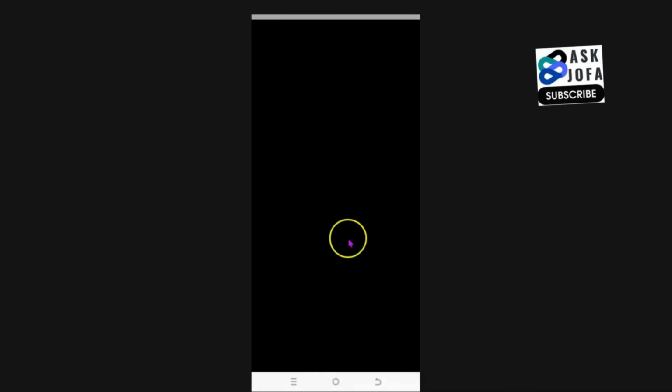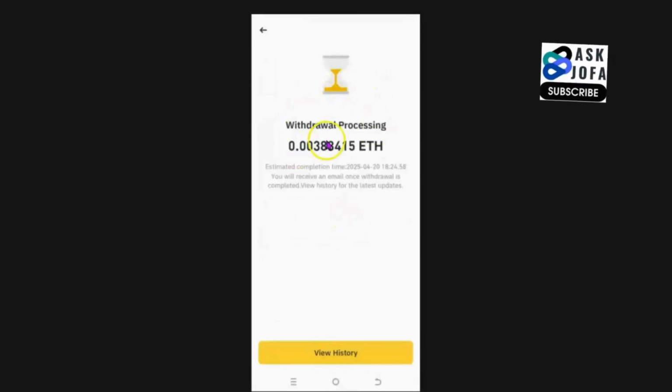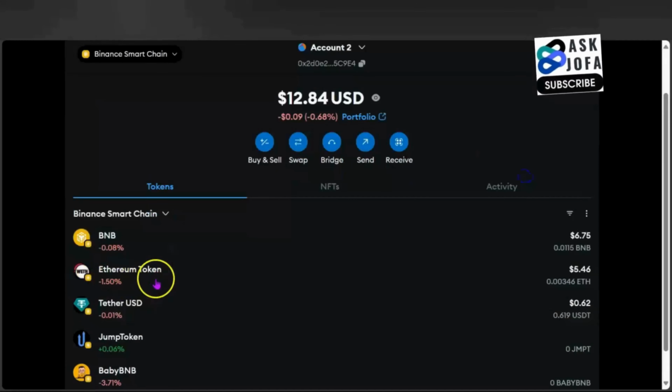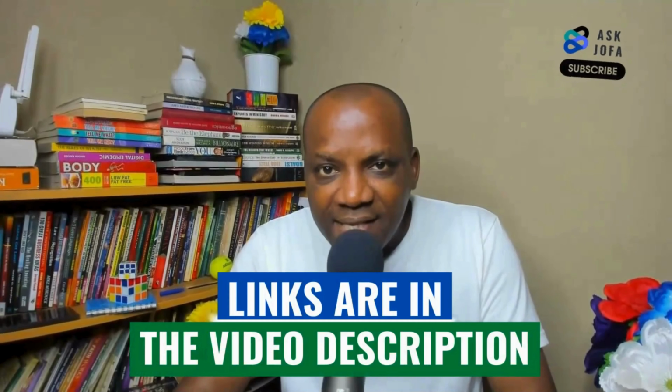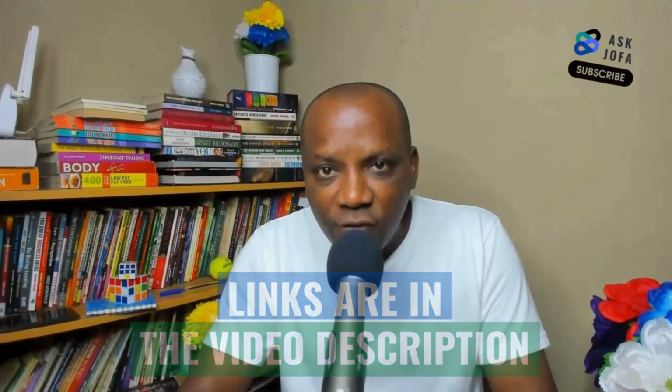It's going already. It's asking me to use my authentication. I've used my authentication. You can see withdrawal processing. All I need to do is to go to my MetaMask wallet. You can refresh it. You can see Ethereum token and my balance has increased. You can now move and transfer your Ethereum from your Binance exchange account to any decentralized wallet of your choice.